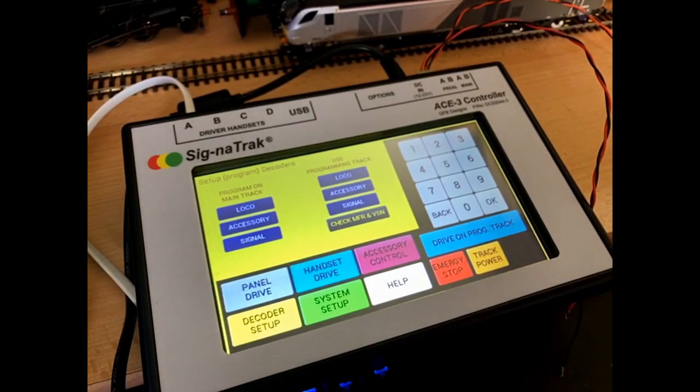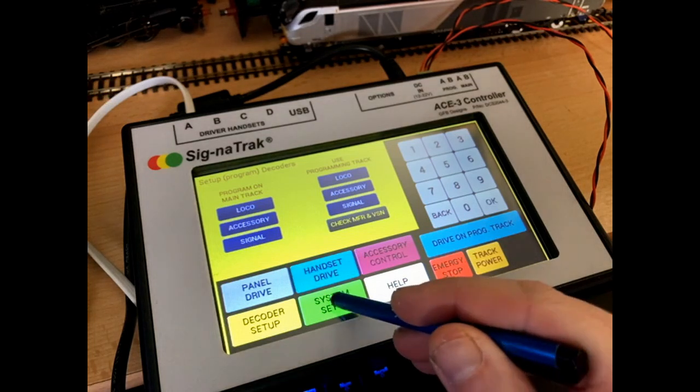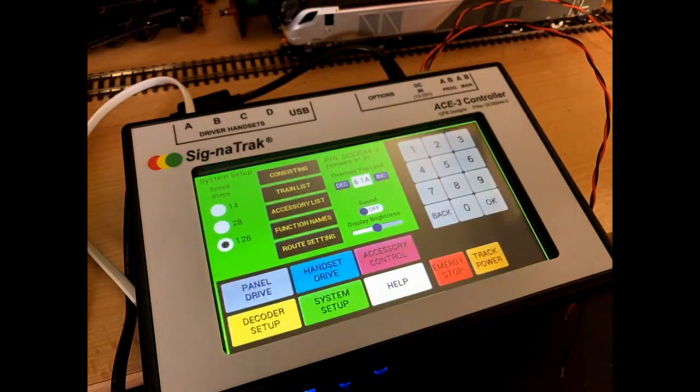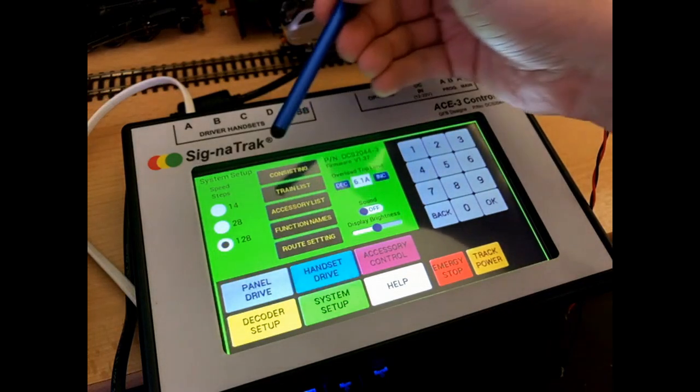Let's have a look at the system setup, which is going to be quite heavily used when you first get your ACE3 controller, as this is where you can put in locomotive names, accessory names, and name your function keys, etc. So let's go on system setup. It'll ask if you want to turn the power off. We're going to say yes, and here is everything in the system setup. Now, let's have a look from top to bottom at what we've got.